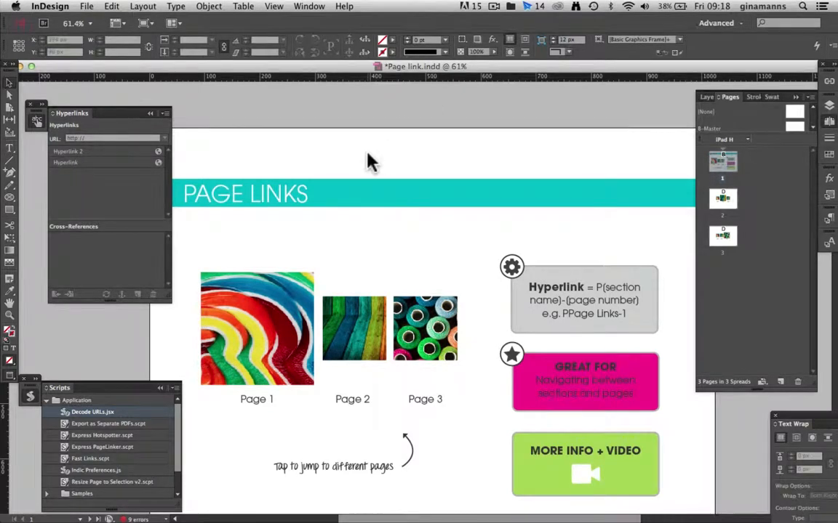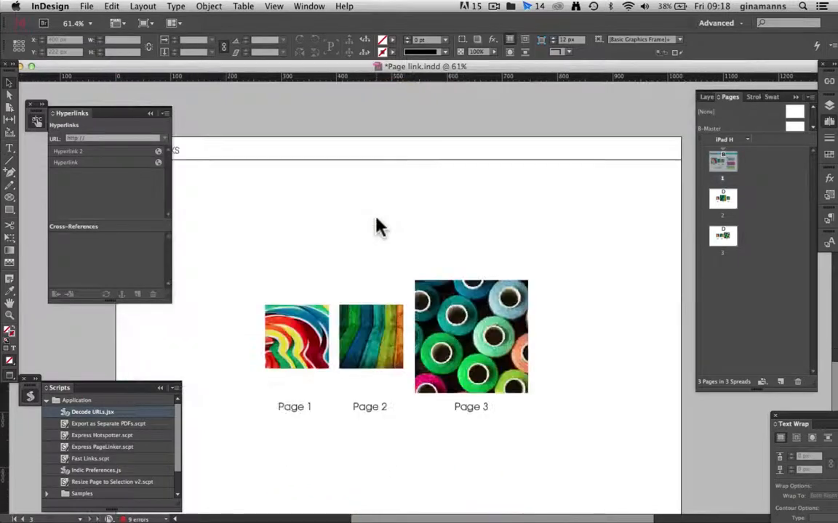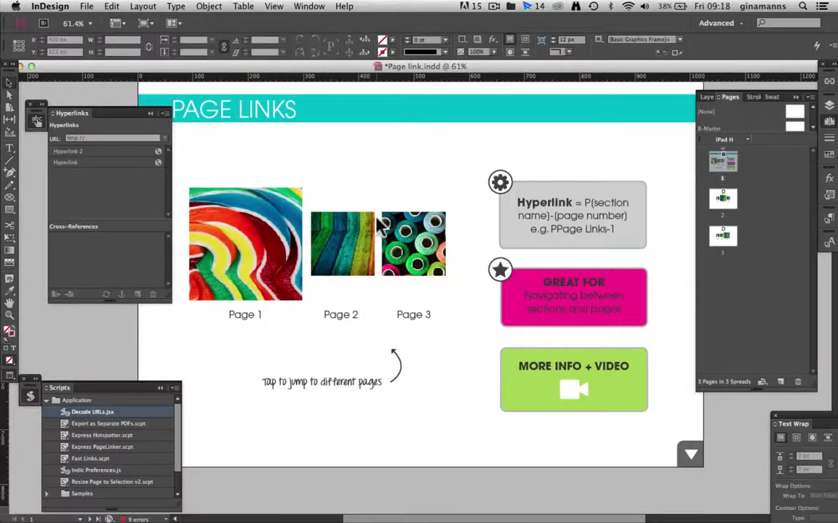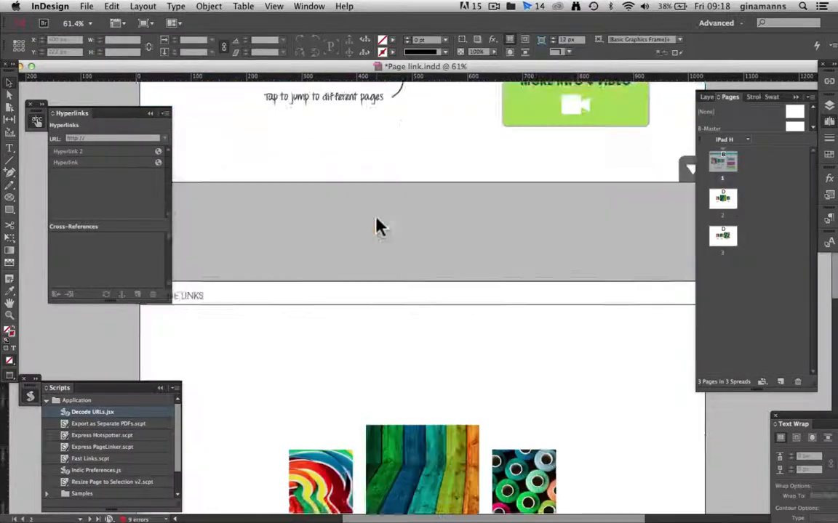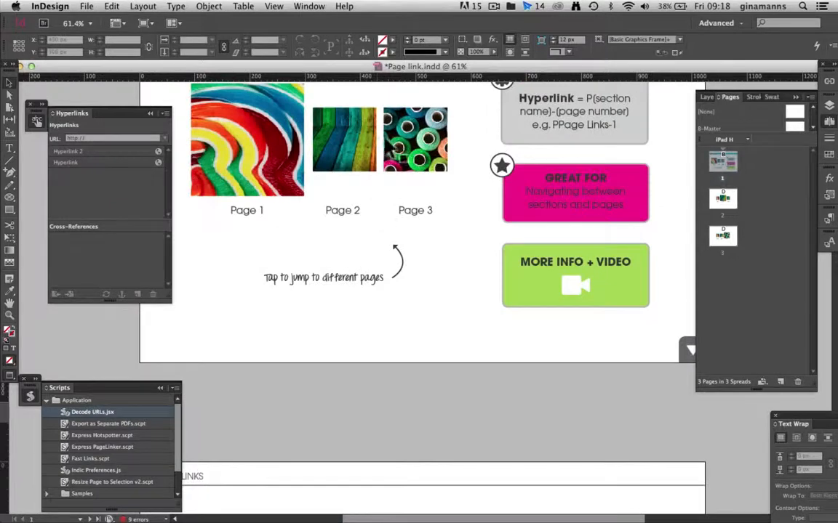Page links are a really useful feature to use in your app, and I think one of the main pages you'll use it on is going to be your contents page. With a page link, you can jump to different pages within your app and different sections. So for example, these 3 pages that we have designed here are all in the same section. You could jump between the top to the bottom, or the bottom to the middle, or between any of those, but you can also jump out of this section into a different section and a different page within that section.